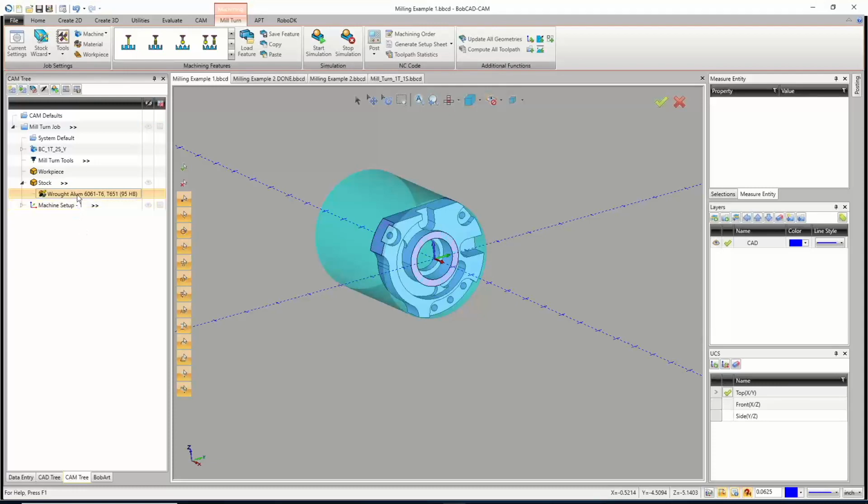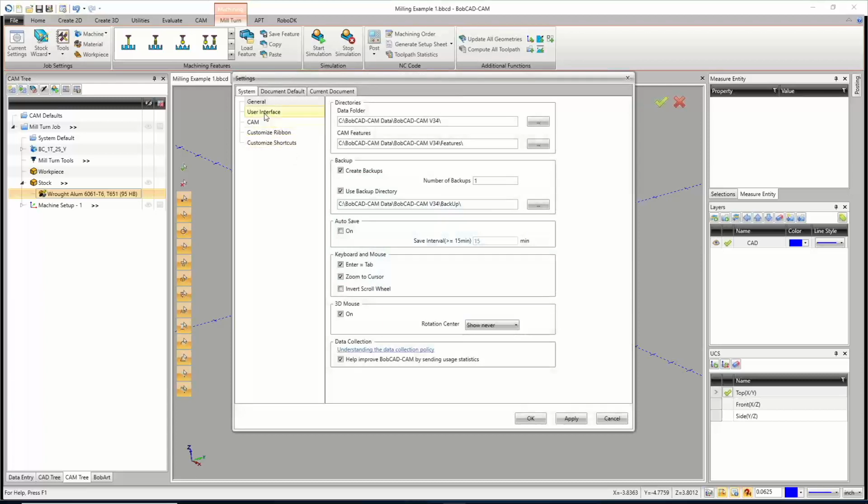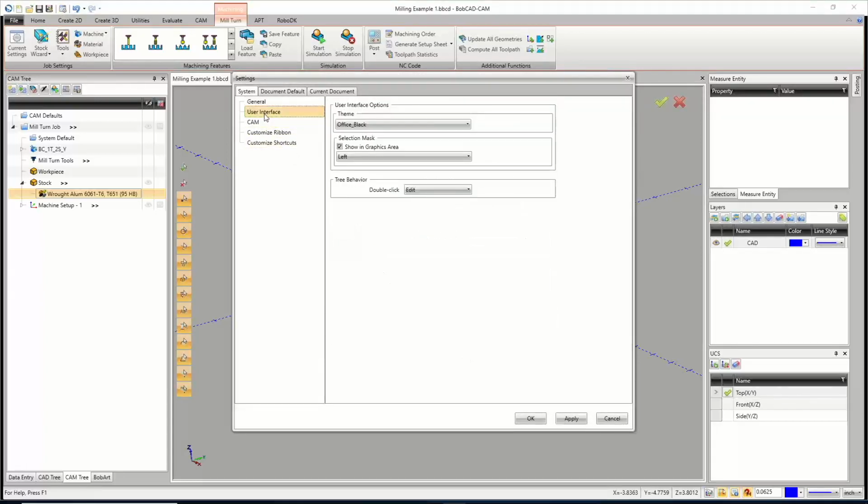So I have aluminum. By the way, I just want to point one thing out. Some of you guys may or may not have noticed. Version 34, up inside the settings here, if you go to, I believe it's user interface. Yeah, right here. So user interface under the settings, you have this tree behavior option. Now in version 33 and previous, if you double click on something inside the CAM tree, it would normally just expand and collapse it. But now you could choose to have it expand and collapse or edit.